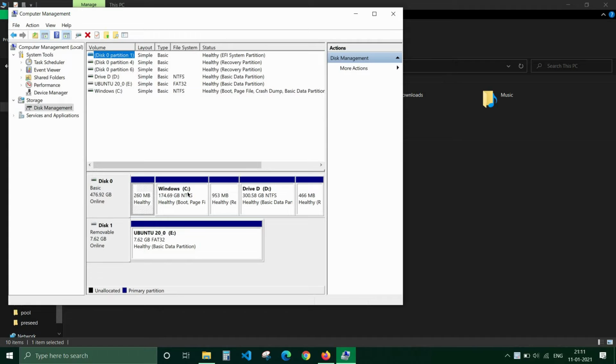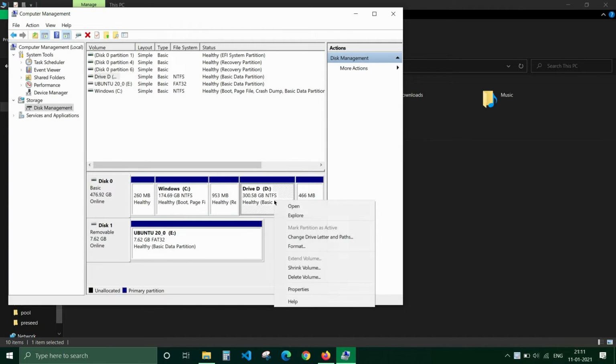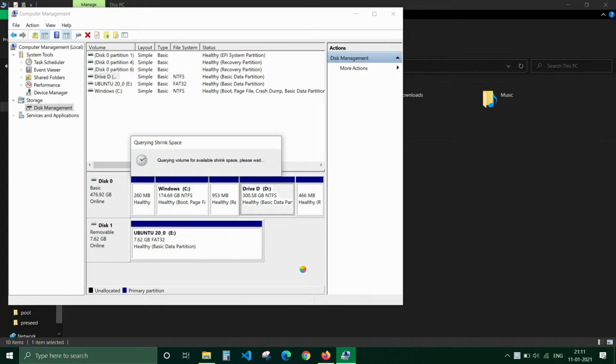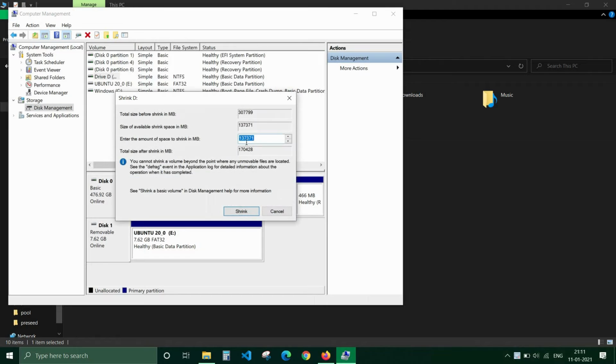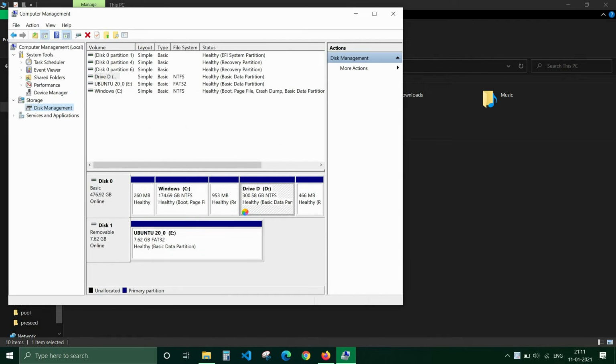Our job is to shrink one of the volumes to make some free space. If you have enough space in your SSD, shrink some space from SSD. Or else, shrink some space from the rightmost labeled partition. Right-click on the partition and press Shrink Volume. 50 GB of space are sufficient for Ubuntu.